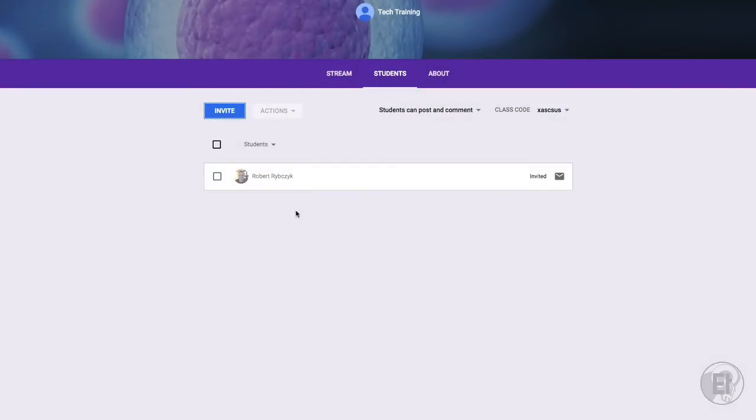When the students are active, you have a few options as to what they are able to do in the classroom. Under Students can post and comment, I can choose to allow students to only comment on posts I've shared, or only I as a teacher can post or comment within the stream. Again, I have my class code where I can reset or disable. And if I choose to select my student under the Actions button, I can choose to remove the student, email the student directly from Classroom, or mute the student on the stream.